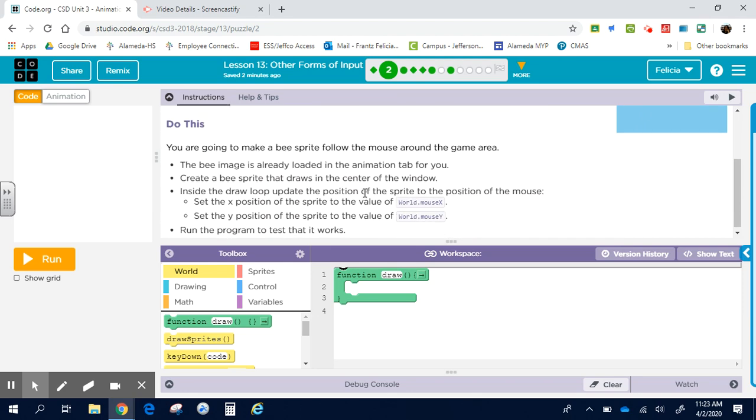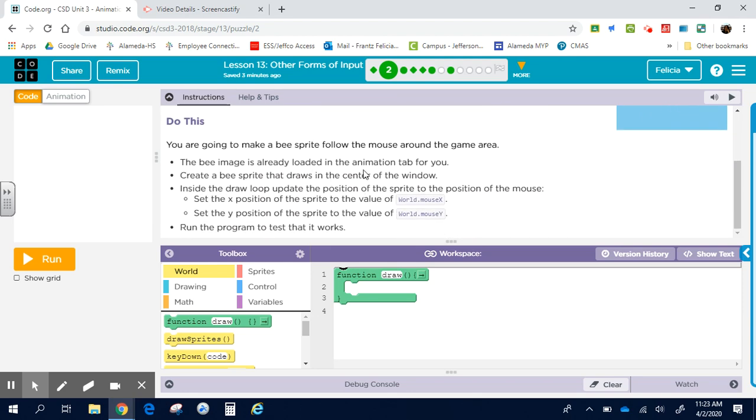Do this. You are going to make a bee sprite follow the mouse around the game area. The bee image is already loaded in the animation tab for you. Create a bee sprite that draws in the center of the window. Inside the draw loop, update the position of the sprite to the position of the mouse. Set the X position of the sprite to the value of world.mouseX. Set the Y position of the sprite to the value of world.mouseY. Run the program to test that it works.